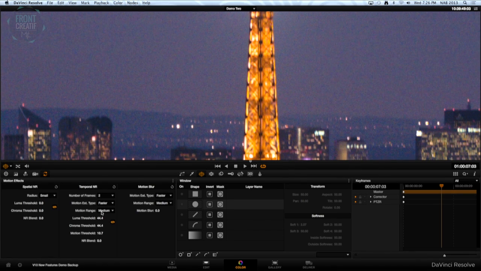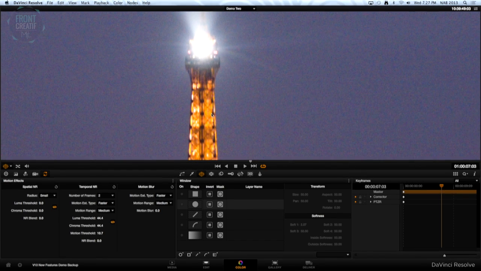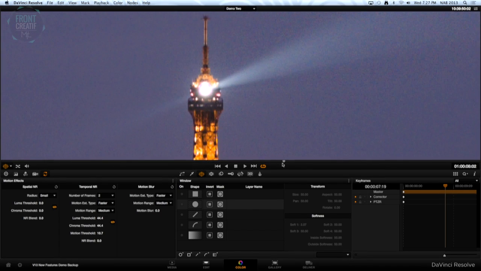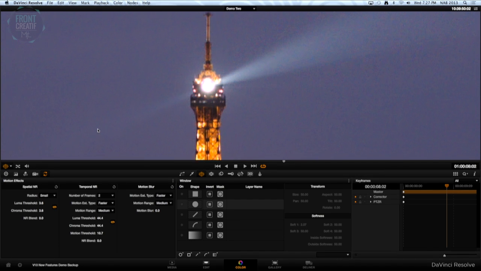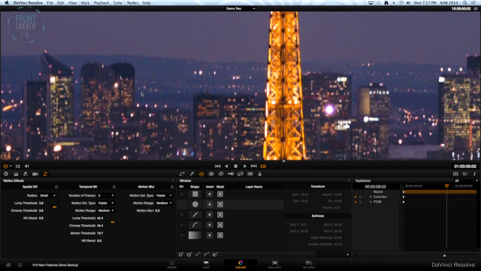So if I do before and after, you can see that it's tackling the noise in areas of low detail, and it's doing it by pulling in data from multiple frames. So if you look at areas where the spotlight are, it's preserving detail where it really needs to, and getting rid of noise where it's easy to do. On top of that, I can go ahead and add spatial noise reduction, and now I'm really hitting the signal to clean it up.